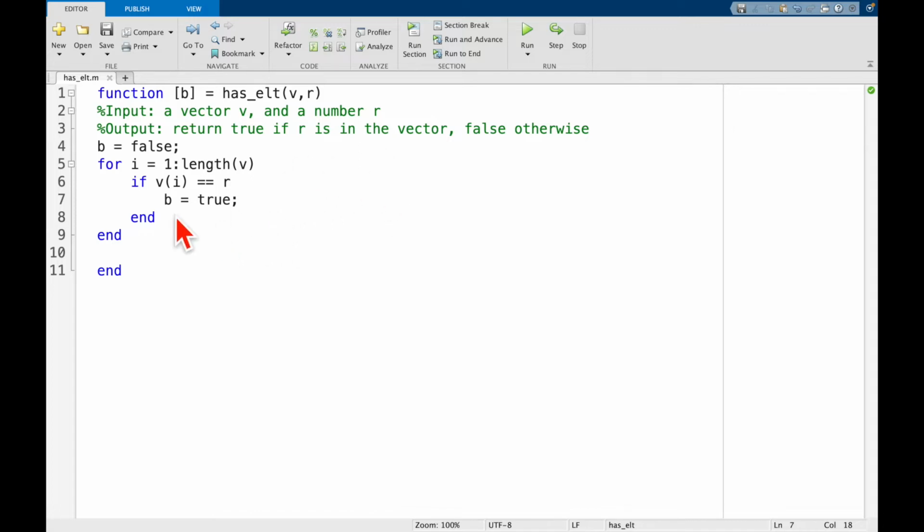What we have displayed on the screen right now is a function that ended up doing just what we wanted it to do. But I did mention in the previous video that one drawback of this method is that as soon as we find b equal to true, in theory we want to exit the function, right? Because we've found an element equal to r, and that should be good enough. But the issue here is that even if it is true, we're going to keep going through the for loop. You can imagine that if we have a vector with a million elements, checking every single one is definitely going to take a lot of time. So if we can end the searching as soon as we find it, that's ideal.